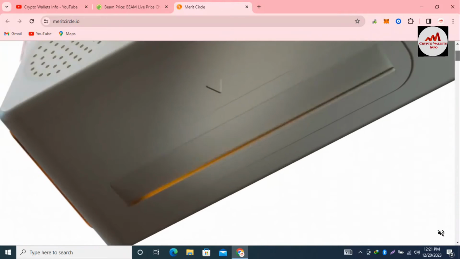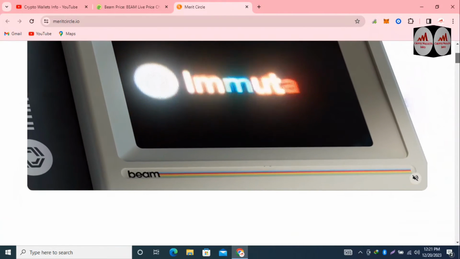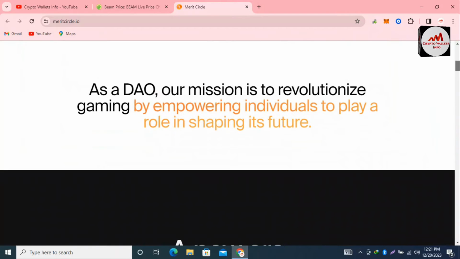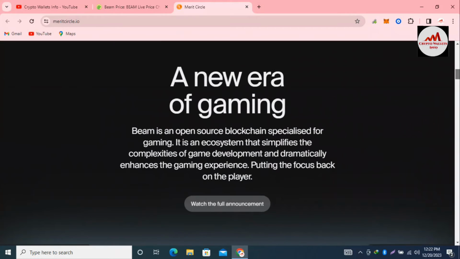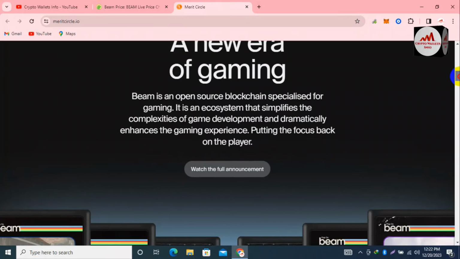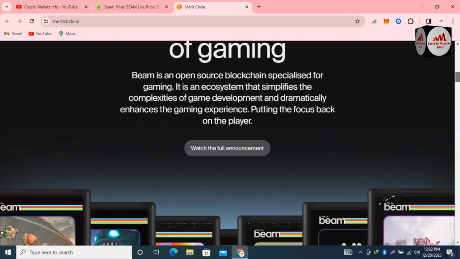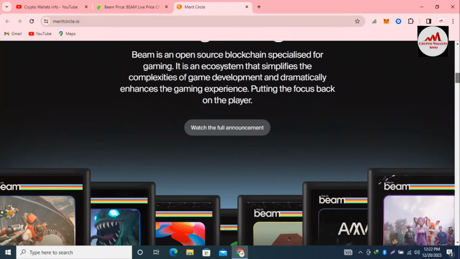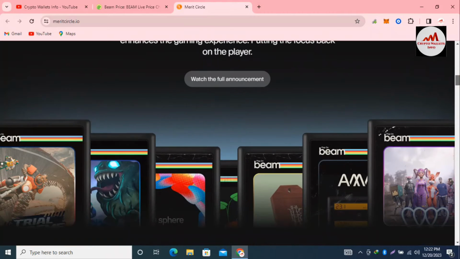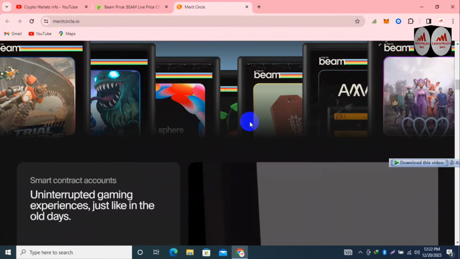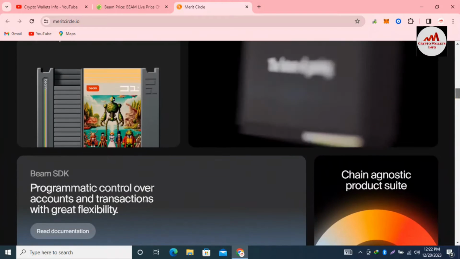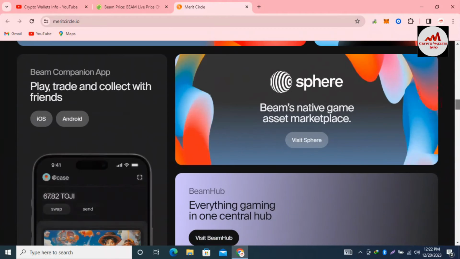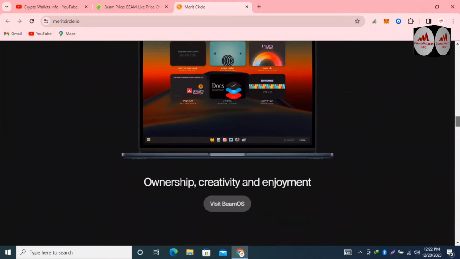You need to view the intro of Beam. As a DAO, our mission is to revolutionize gaming by empowering individuals to play a role in shaping the future. Basically, it is a gaming project. Beam is an open source blockchain specialized for gaming. It is an ecosystem that simplifies the complex. You can see here all the game icons shown, and you can get more information about Beam from this website.